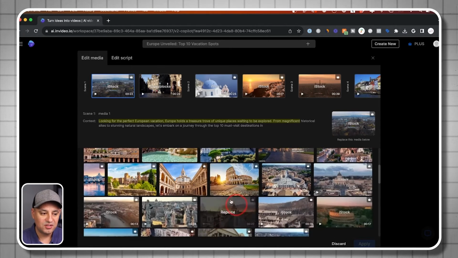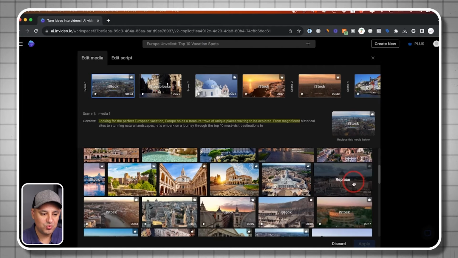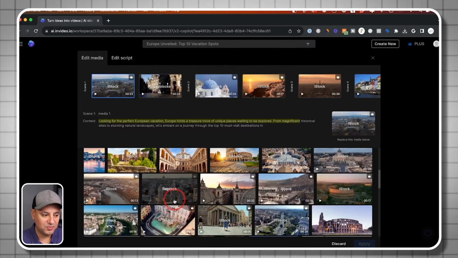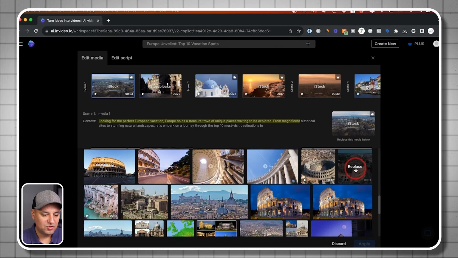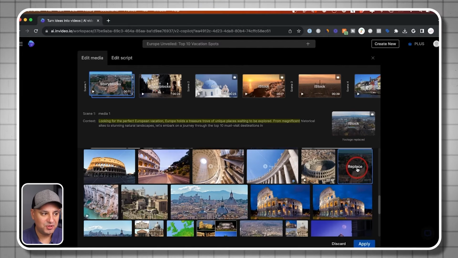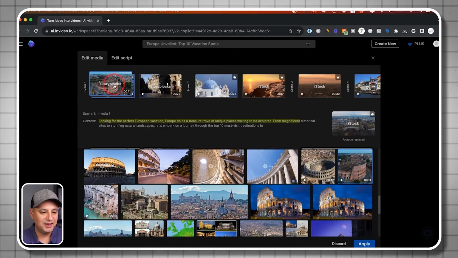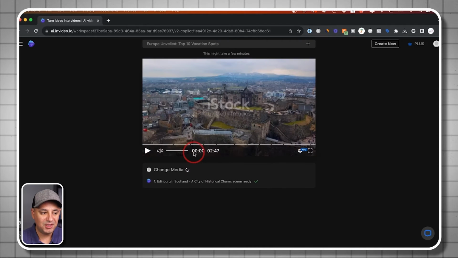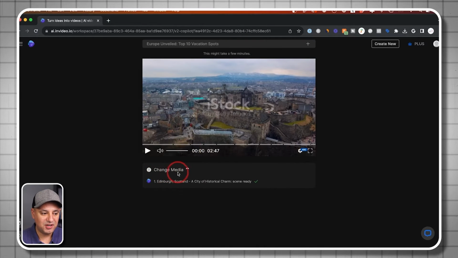Some are pictures, some are videos. I could hover over each one to see what I like. The ones that have a little video icon over here are the ones that are in video. So maybe I like this one. I could go ahead and press replace here, and you see it overlaid it on top of the previous clip, basically replacing it. And as soon as I apply that, in a few seconds right here, it says changing media.